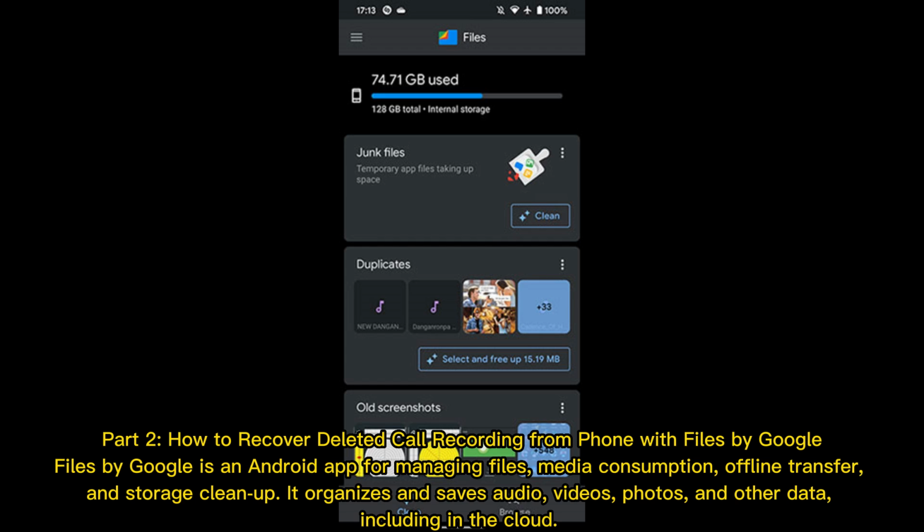Part 2. How to recover deleted call recording from phone with Files by Google. Files by Google is an Android app for managing files, media consumption, offline transfer, and storage cleanup. It organizes and saves audio, videos, photos, and other data, including in the cloud.